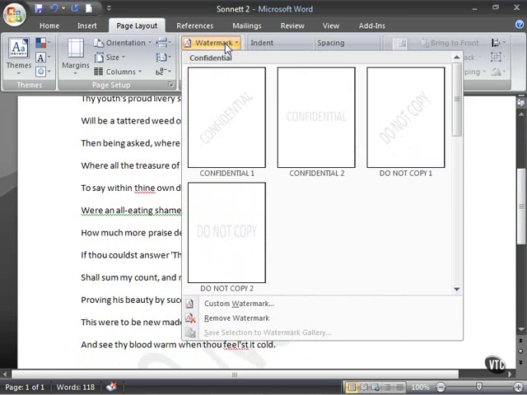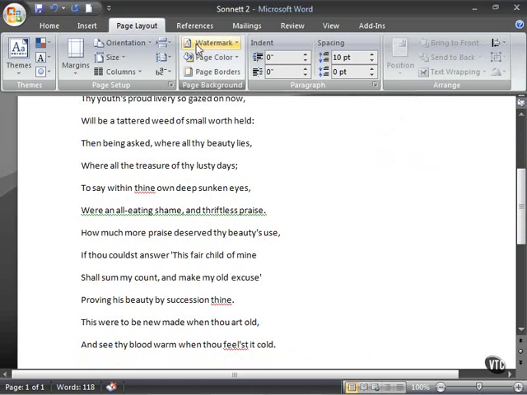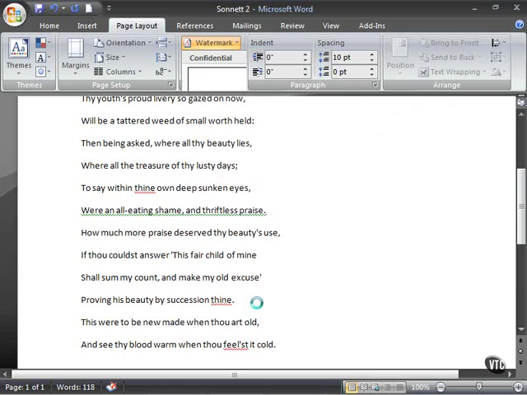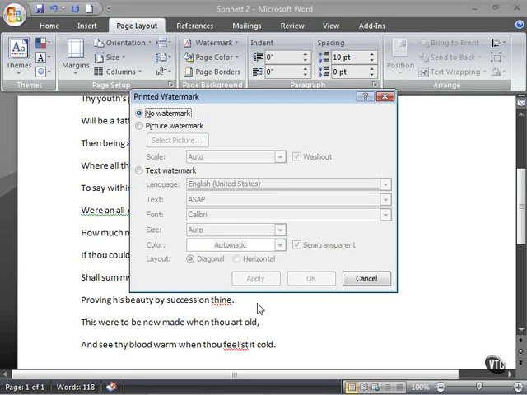And how do you remove a watermark? Well, you just go down to Remove Watermark like so. You can also create your own custom watermark very easily by clicking on the Custom Watermark option here in the Watermark Gallery. And that will bring up a Printed Watermark dialog box that looks like this.